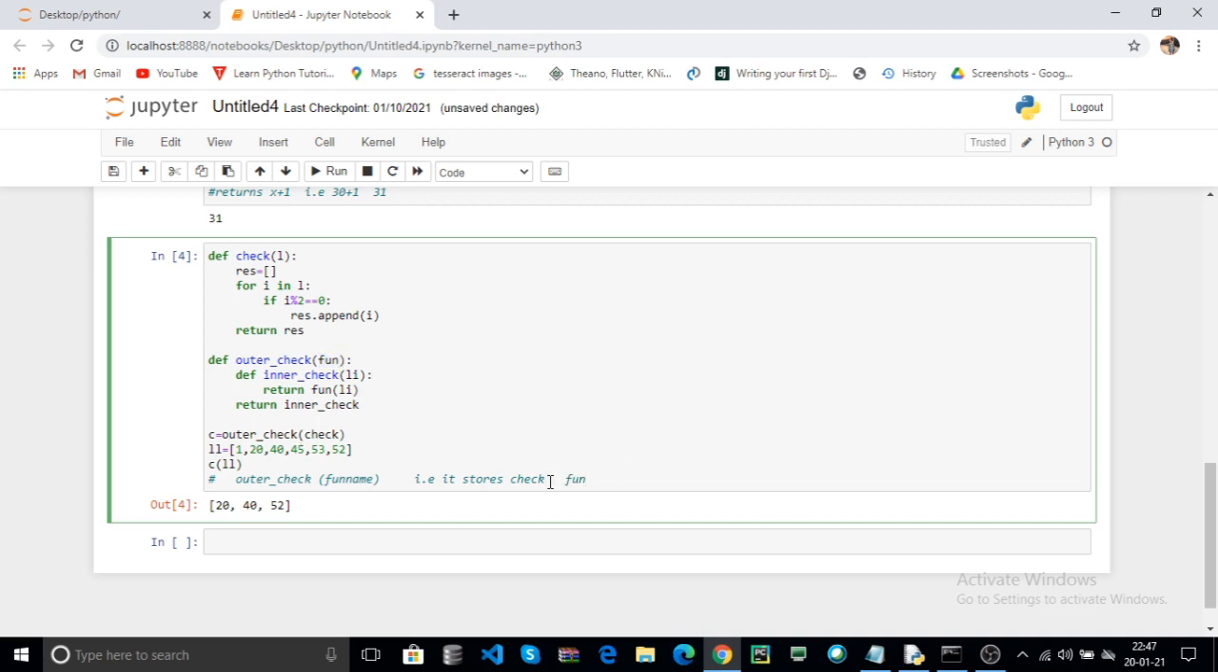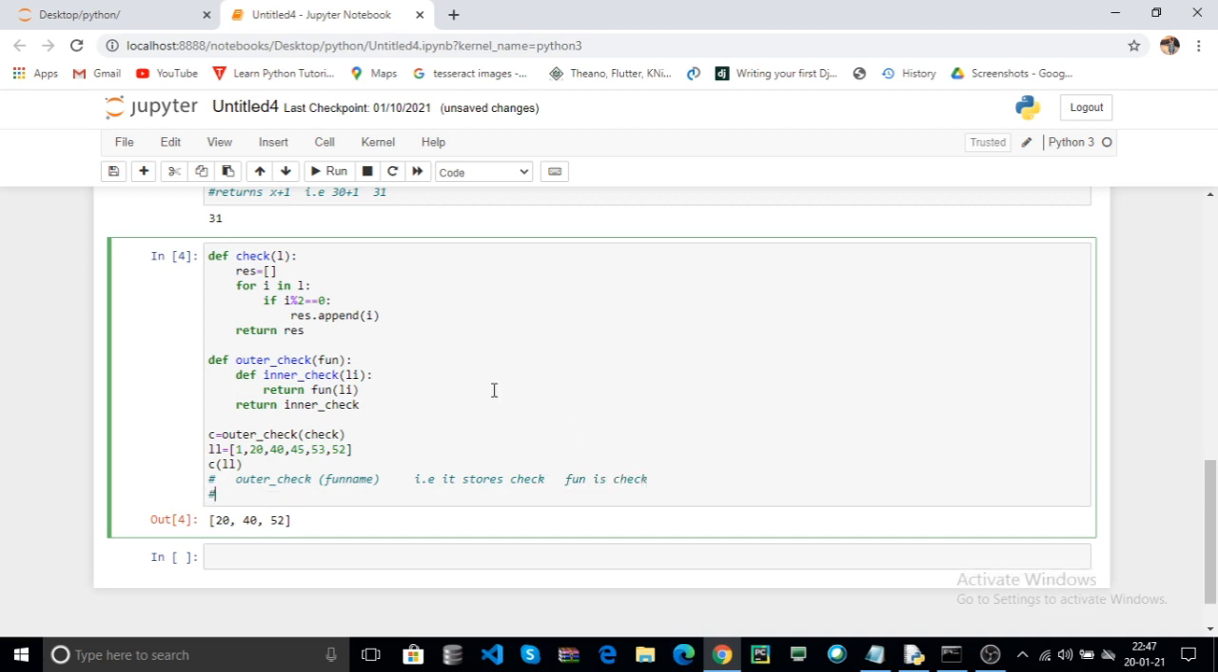The function is check. After this, in the inner function, I pass an argument as the function argument. Here the check contains one argument. The first time I pass only the function name. In the inner function, I pass an argument to your check function.